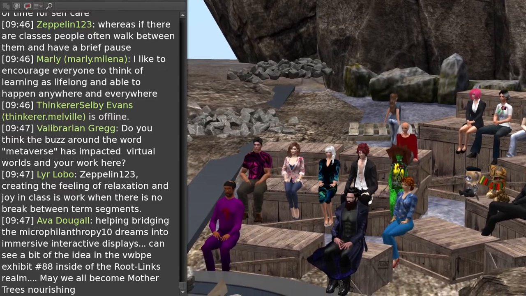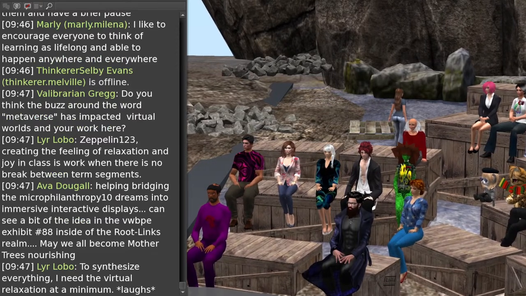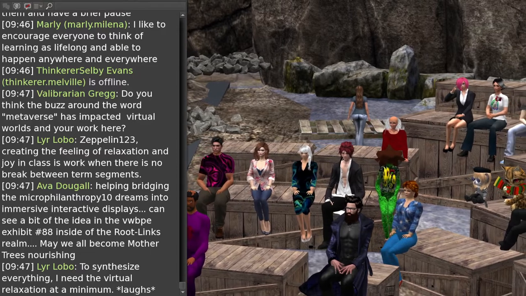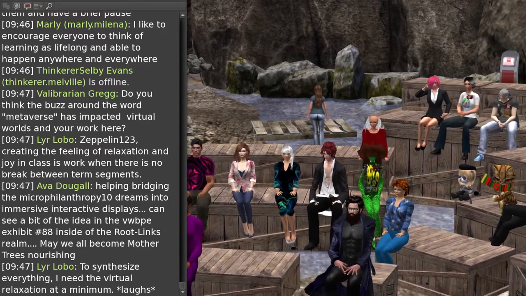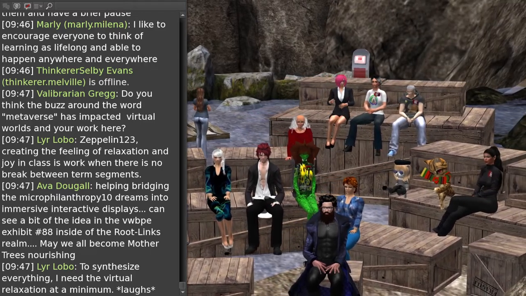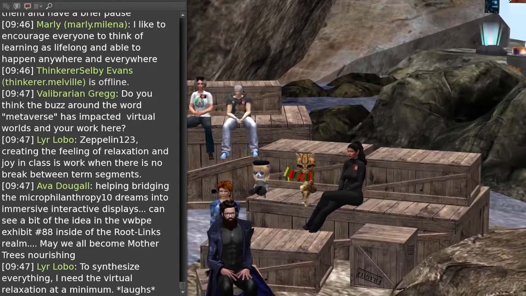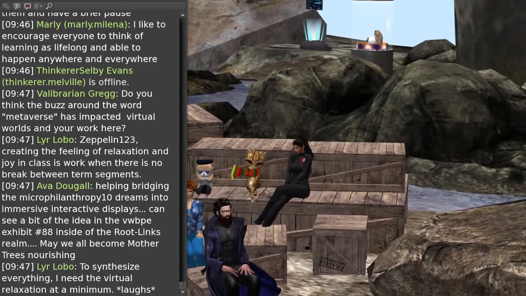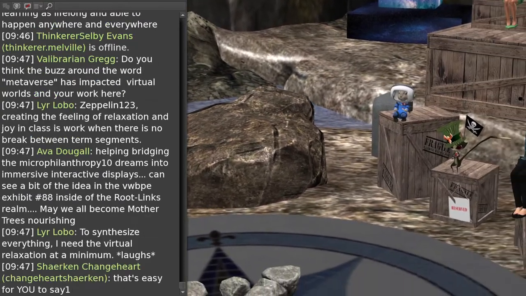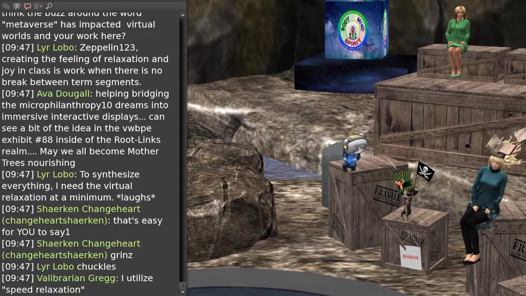Something definitely to think about. Lara saying to Zeppelin, creating the feeling of relaxation and joy in classwork is work when there is no break in between term segments, agreeing with her. Avis says, helping bridging the philanthropy, ten dreams into immersive interactive displays. Can see a bit of the idea in the VWBPE exhibit, number 88, inside of the root links realm. May we all become mother trees, nourishing. I love it.